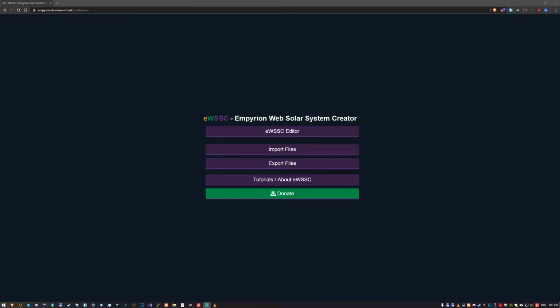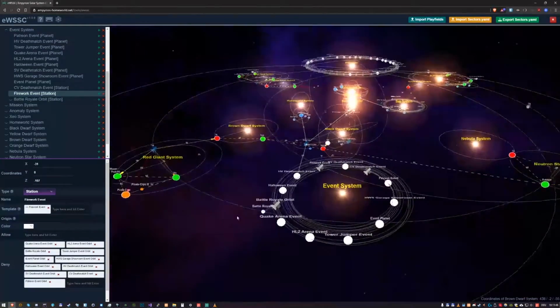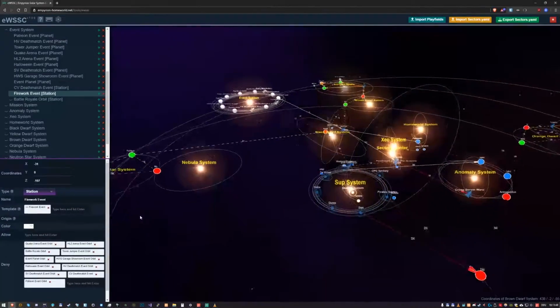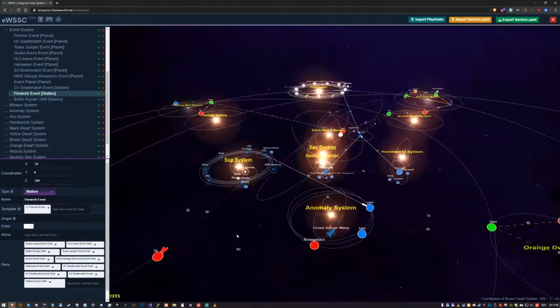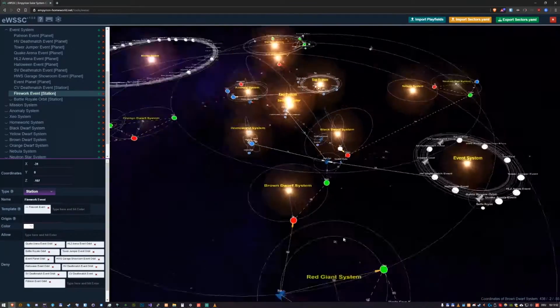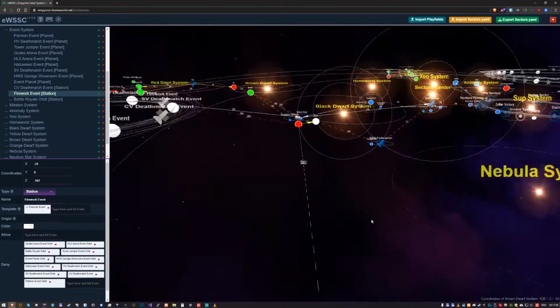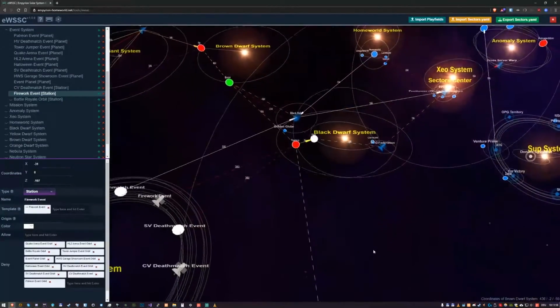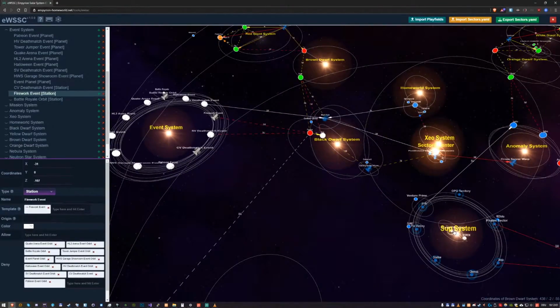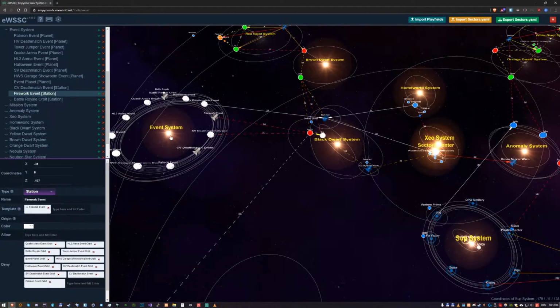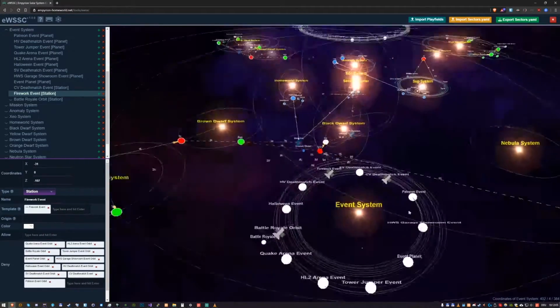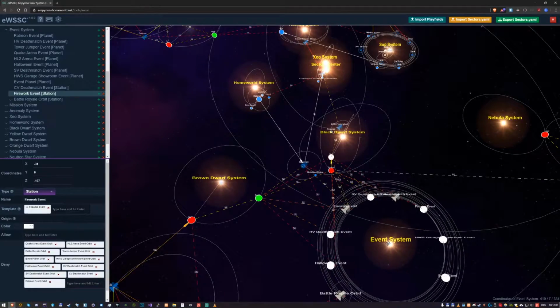Hey guys, my name is RexXxuS and I'm super excited to show you a new tool called eWSSC, Empyrion Web Solar System Creator. This tool is a web tool. It works in your browser, for example Google Chrome. It fully supports 3D and helps you to create, manage and customize your universe for Empyrion.